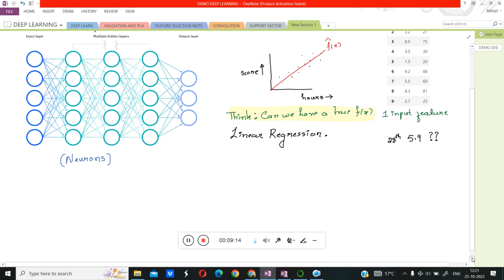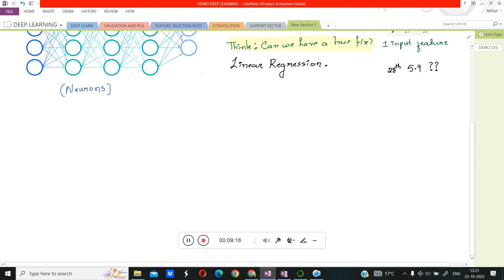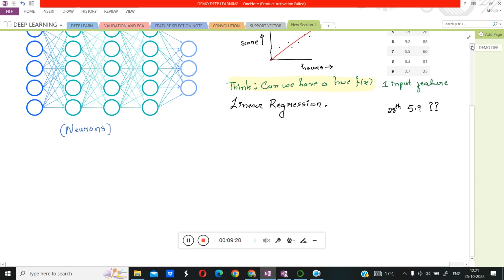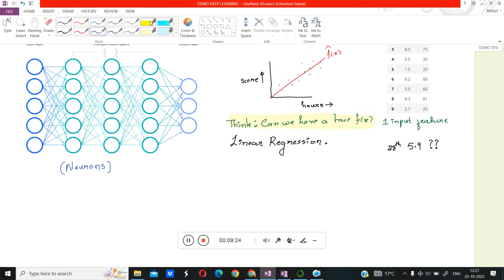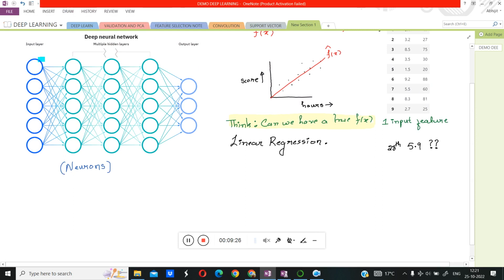Anyways, let's try to understand deep learning, and we will make it much simpler. How do we do that? We will take only one input, we will take one neuron, and we will try to predict an output. So drop it to that simple level.